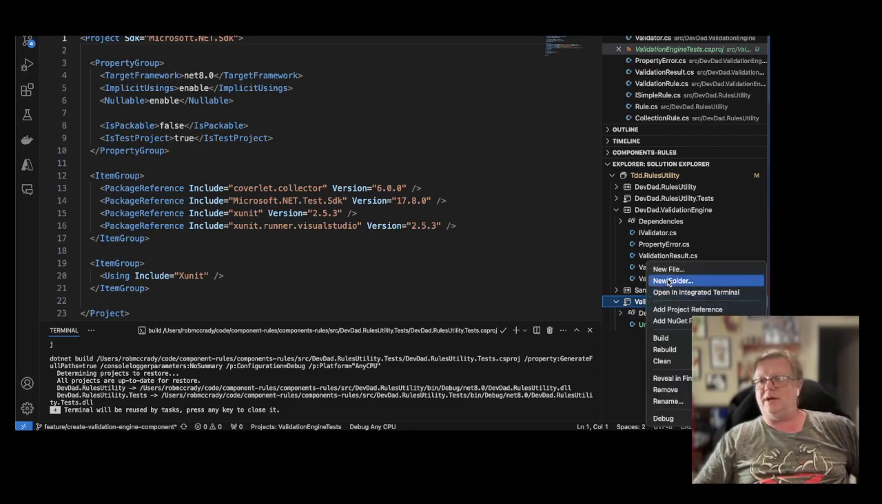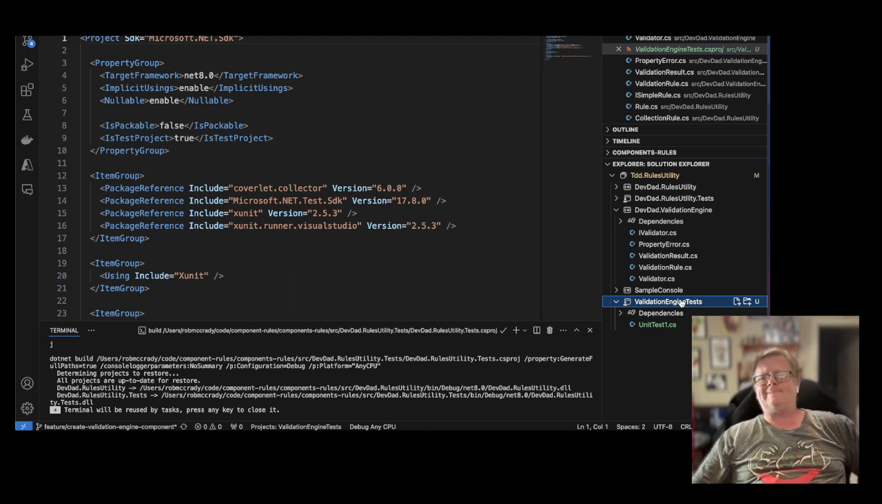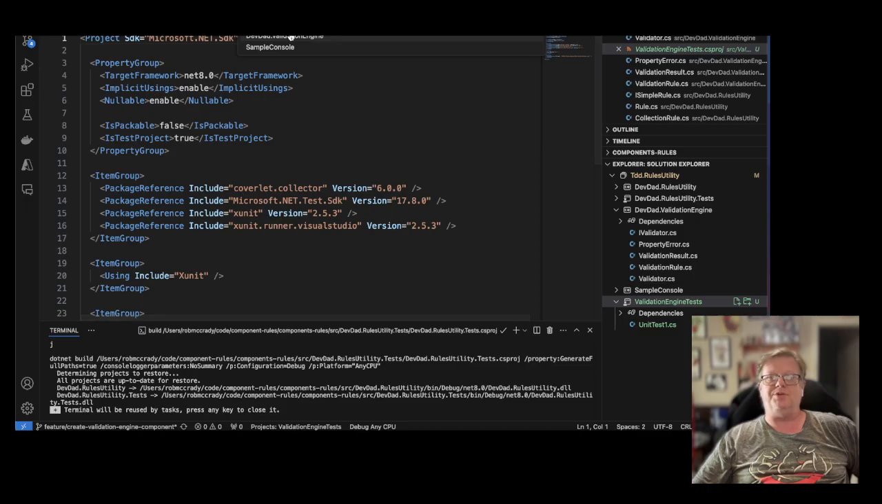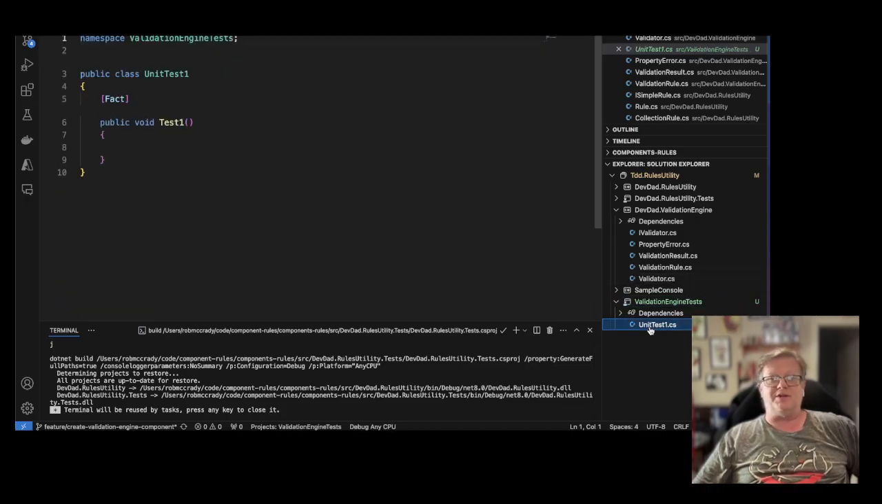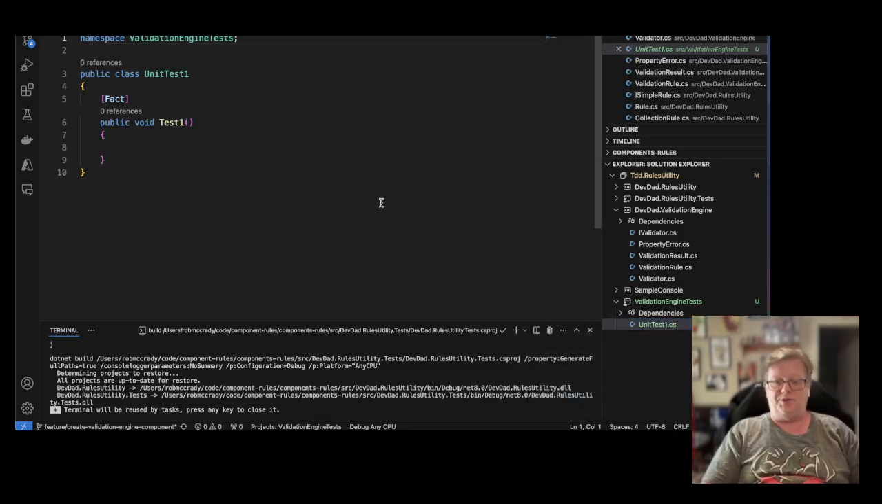So let's go ahead and we'll add a project reference to the DevDad validation engine, and we'll probably need a reference to the rules utility as well. And UnitTest1.cs, let's rename this file to ValidationTests.